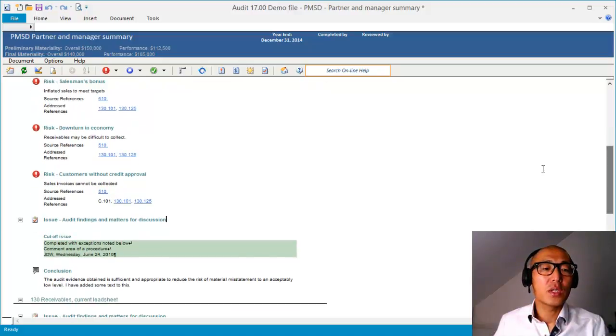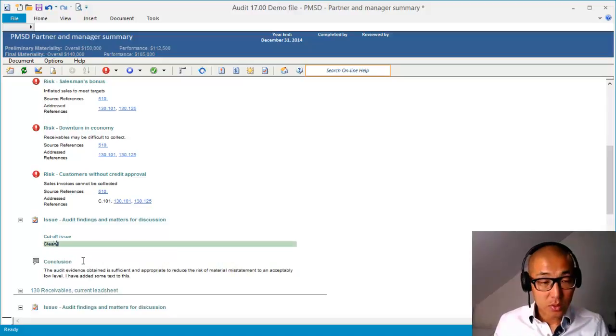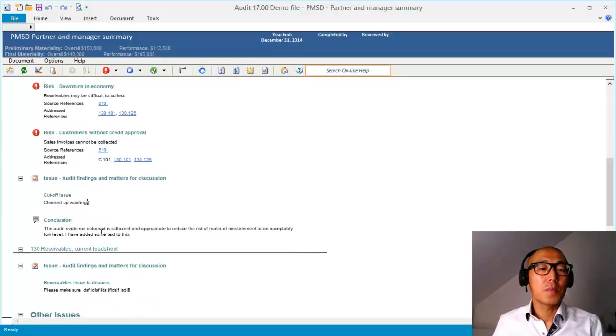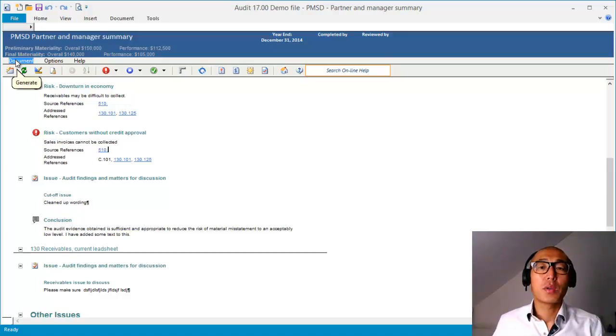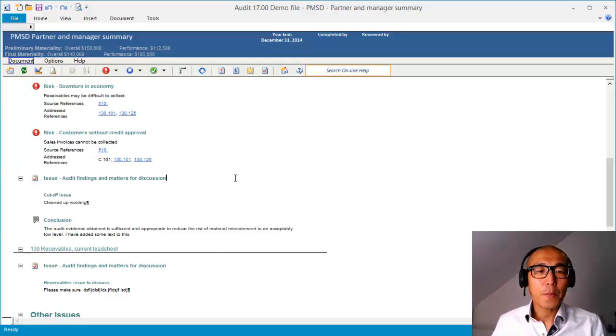Now, another thing that we found is that issues sometimes tend to become quite operational. Even though it's a review note or something that has been documented, an exception that had been found, the wording might not be the kind of wording that you want in a memo like this. So we give you the option here to go in and use cleaned up wording. The nice thing about this is that I'm actually only changing the memo. I'm not touching the source issue, but now the memo probably is a whole lot better readable. If I wanted to go back to the original issue wording, I can say restore to original. And when I have to regenerate the partner manager summary because something has changed, I can choose to clear modified issues on generate or not, or just generate. So you have to find your own way. I would probably just stick with the cleaned up wording.